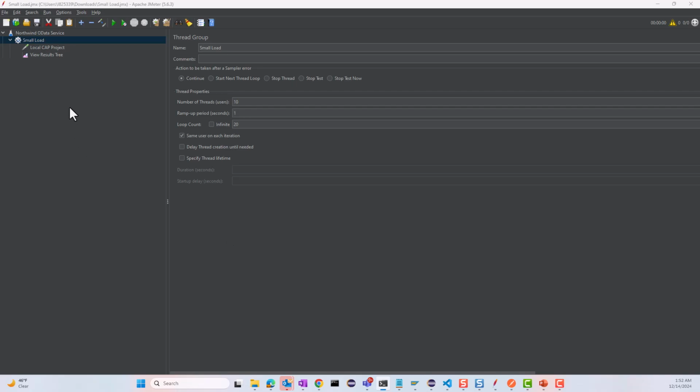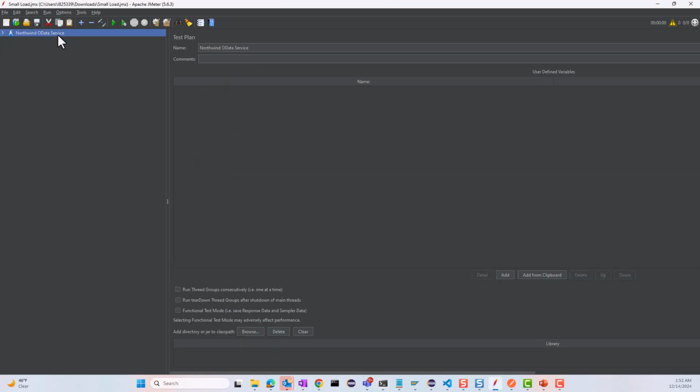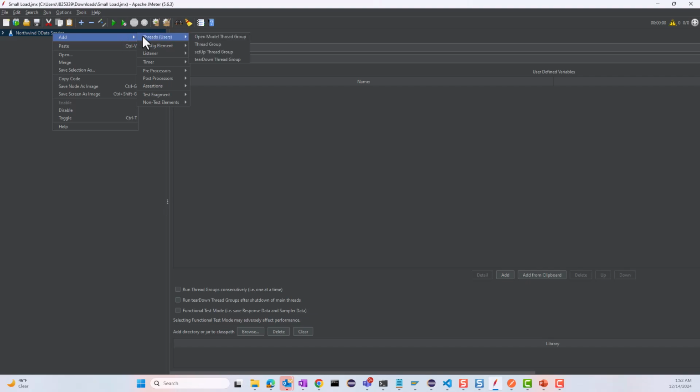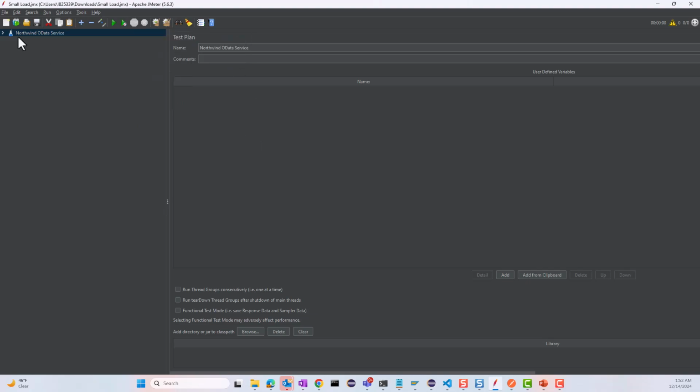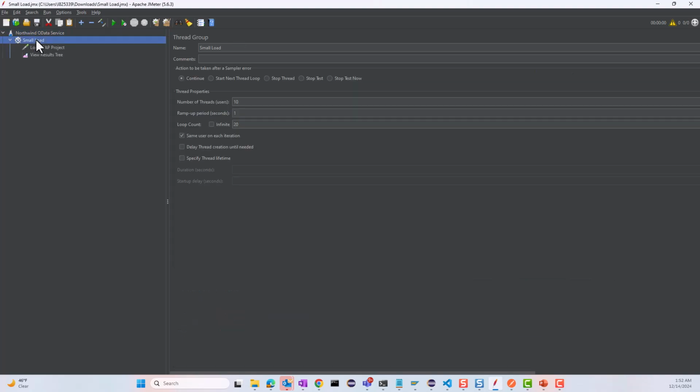When you open it for the first time, you won't see this, of course. You will see just a test plan right here on the top. What you can do is go ahead and rename it. I renamed it as the Northwind OData Service. The next thing in your test plan is to add users, how many users are going to be created. For this, you simply add thread users. Thread group is what you want to do. And here you have the thread group.